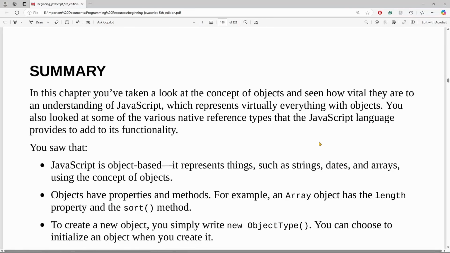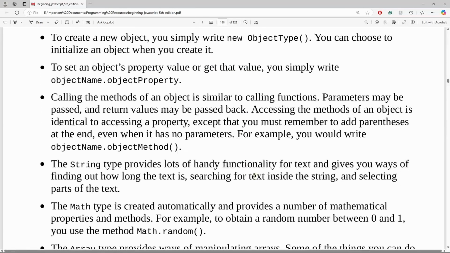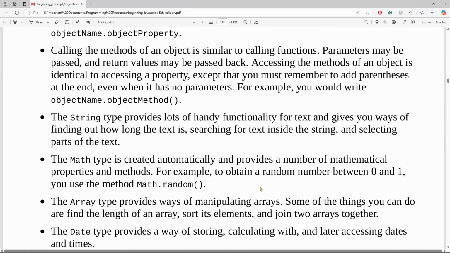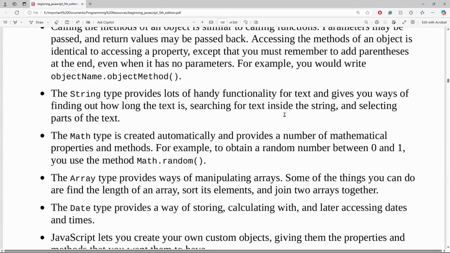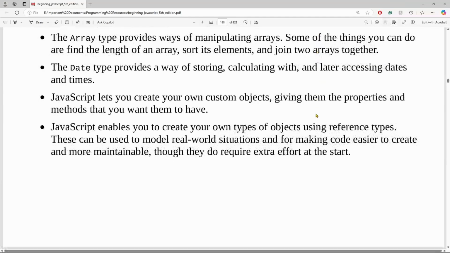In this chapter, you have taken a look at the concept of objects and seen how vital they are to an understanding of JavaScript. You saw that JavaScript is object-based. Objects have properties and methods. To create a new object, you simply write a new object type. To set an object's property value or get a value, you simply write the object name. Calling the methods of an object is similar to calling functions. The string type provides lots of handy methods. We learned a lot in this chapter. We learned a lot in this chapter.